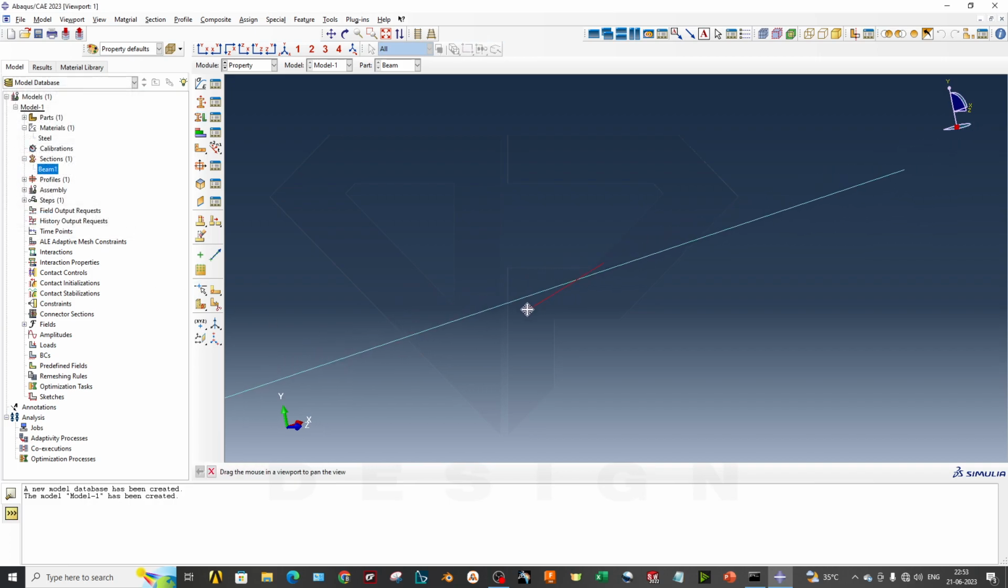You can see my geometry having the green color now. So what does it mean? That the material has already been applied to this beam, right? Now you have to assign the beam orientation. I will select the beam as its coordination system.